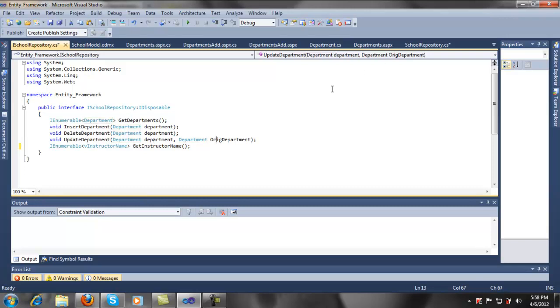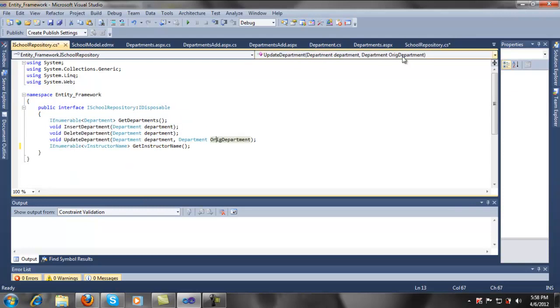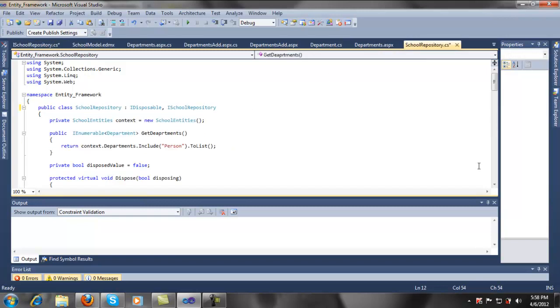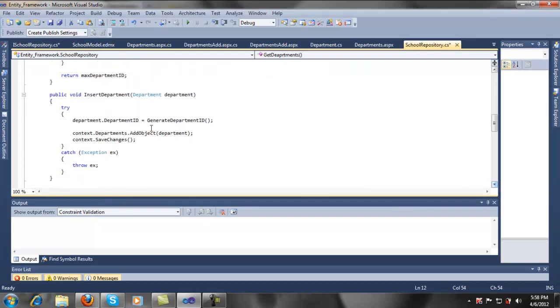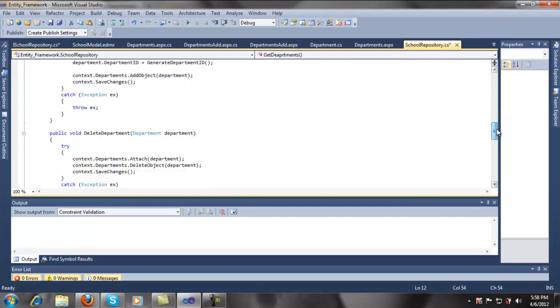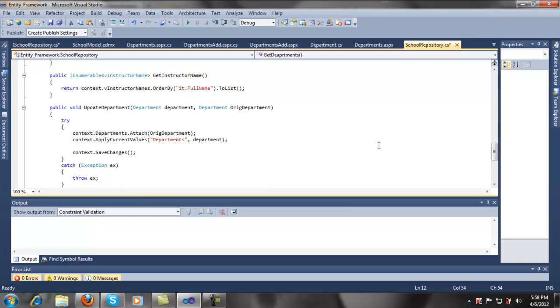So I want to implement this interface into our school repository class. So now here you can see I already implemented all these methods which are defined here in our interface, like get department, insert department, delete department, and get instructor name. If you are interested in how to implement all these methods, you can watch my previous video number 1.